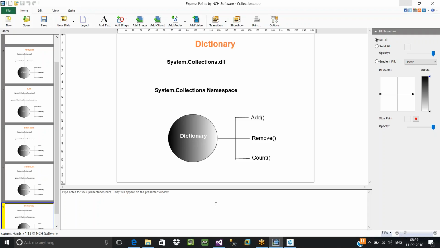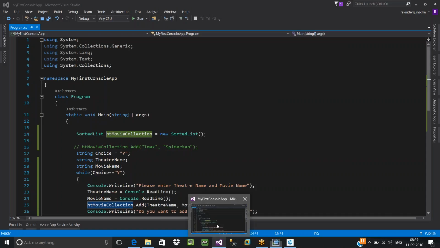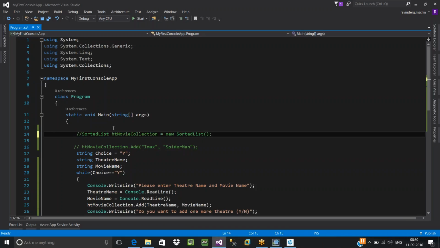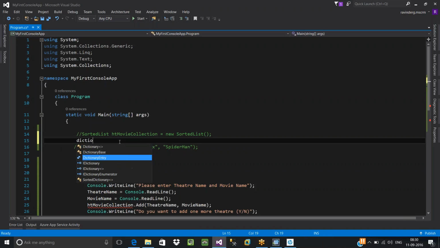Okay, so I'm just going to use that same example to explain this. In place of this, I'm going to use Dictionary. You will have to specify, as I said, it is a type safe collection. So the type of key and type of value that is going to be stored into your collection should be mentioned at the time of declaration. In our case, we are going to store data name as key and movie name as value. So both are string only.